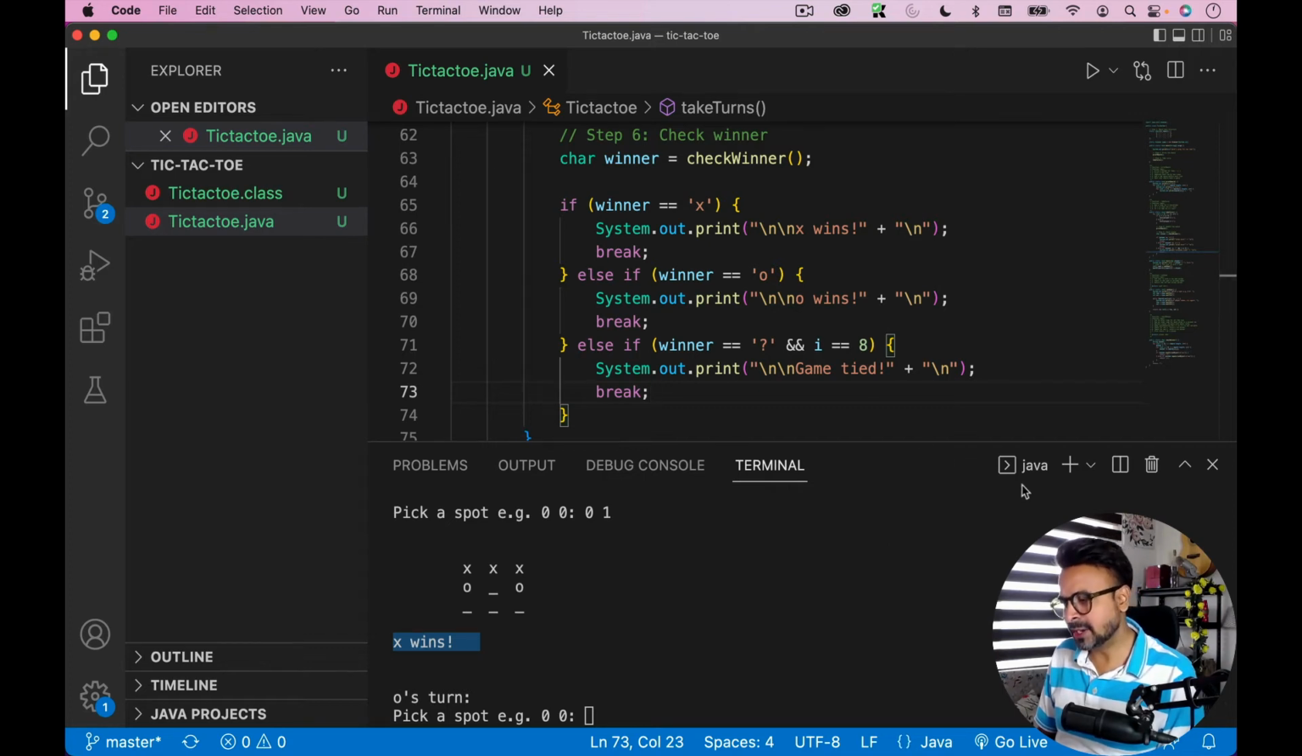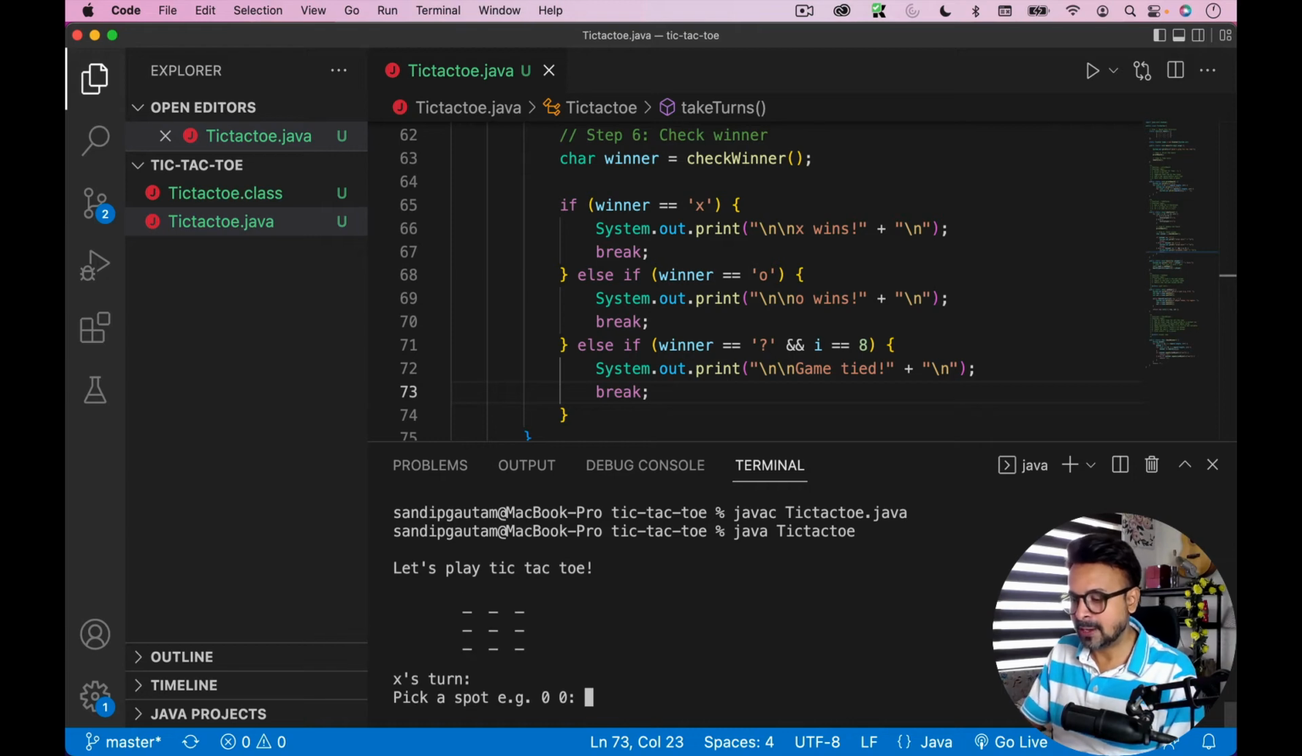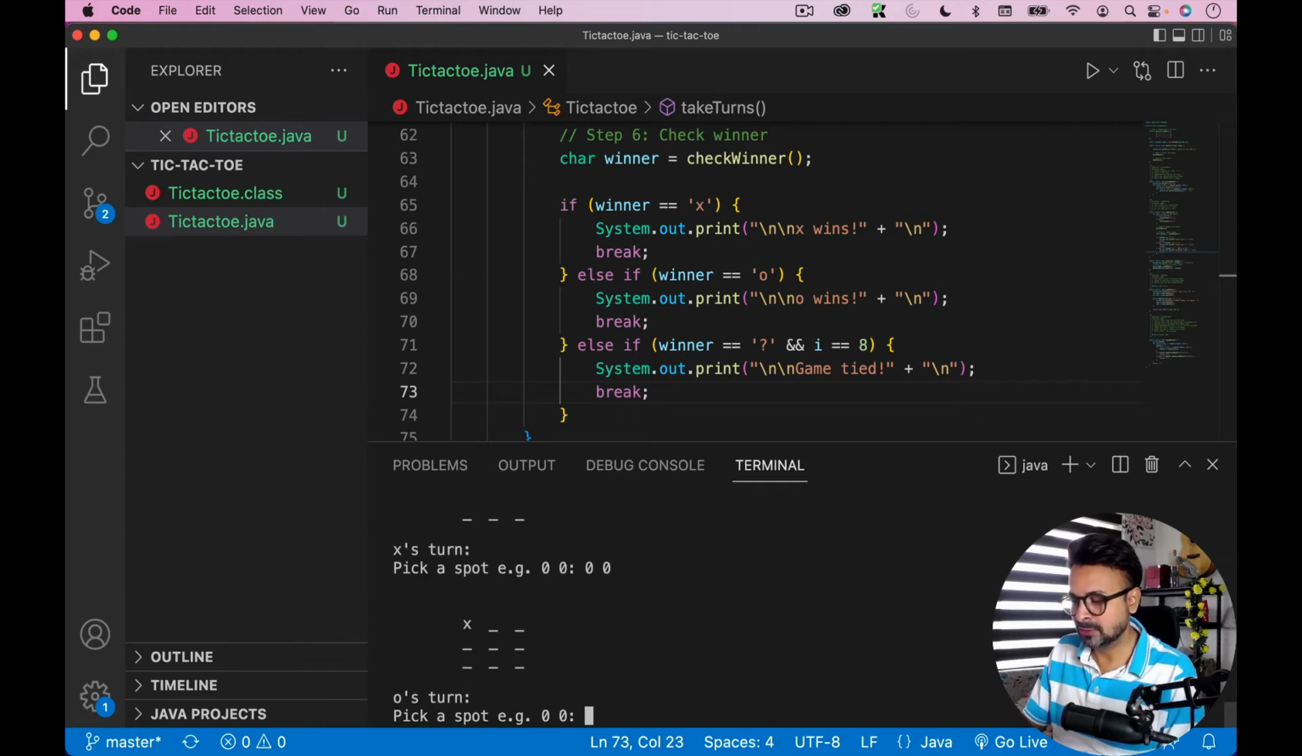Let's test it once again. So I'm going to come out of my program. Let's do the compilation first. And let's play now. 0, 0. Okay, it's going to take 1, 0. Okay, again 0, 1. It's going to take 1, 1. Okay, I'm going to 0 and 2. See that X wins and we got out of the loop and the game has stopped. This is what I want. I mean, I think this logic is working fine.